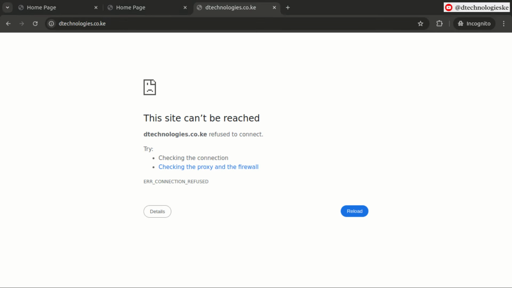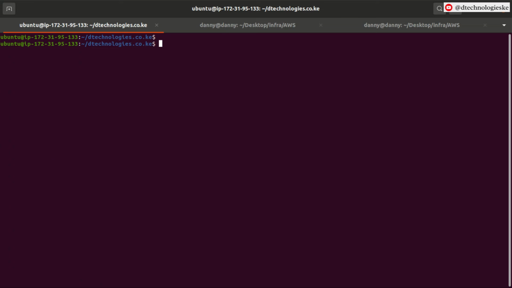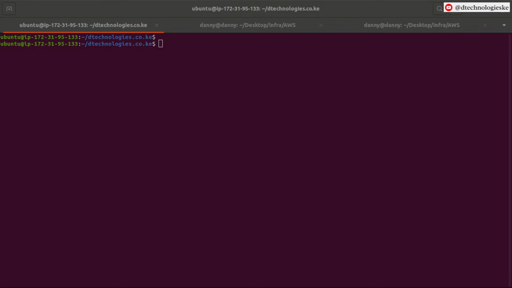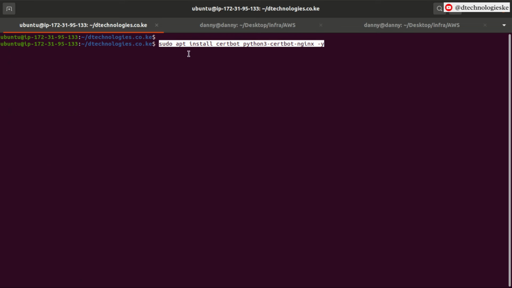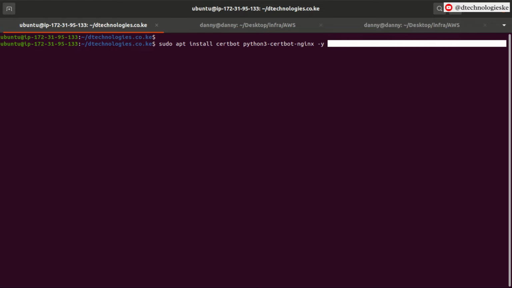All right, so the way to do that, we need to install the necessary service for issuing the SSL certificate, and we have this command. So you have sudo apt install. We are going to install certbot and python3-certbot-nginx. All right, once we have that, press enter.